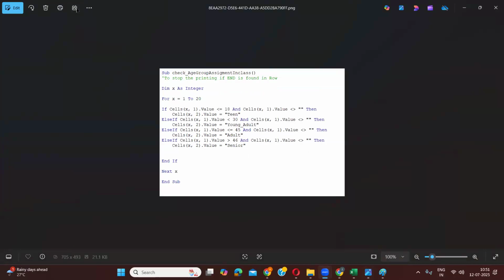So here in this case, consider this as an empty cell, but he has given a statement for mentioning an empty cell, but you don't need it, just consider it as an empty cell. Okay, if the cell x comma 1 is less than 18, teen, is less than 30, then young. Okay, so the last one we can change a little bit. Although it is correct, it is fine.